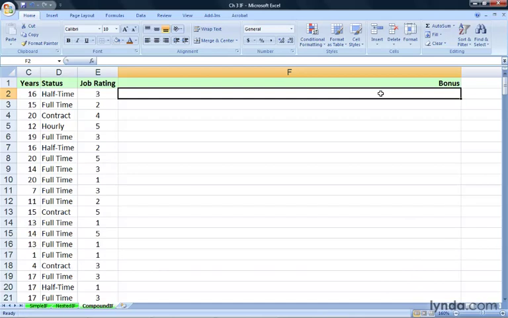Imagine an organization that wants to provide a bonus for people based on their job rating and on their status. And imagine their rule is simply this. If your job rating is 4 or 5 and you're full-time, we're going to give you a bonus of $1,000. Otherwise, not. So a simple IF function would begin =IF, left parenthesis.